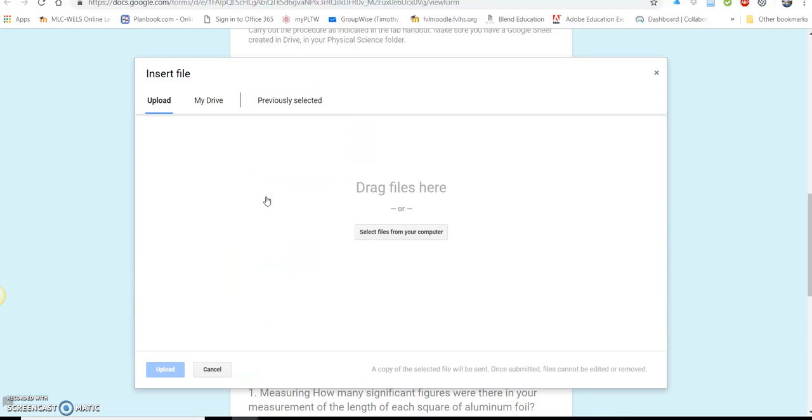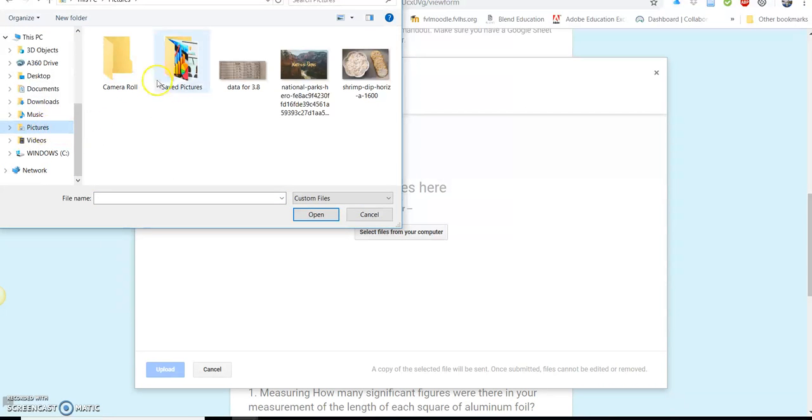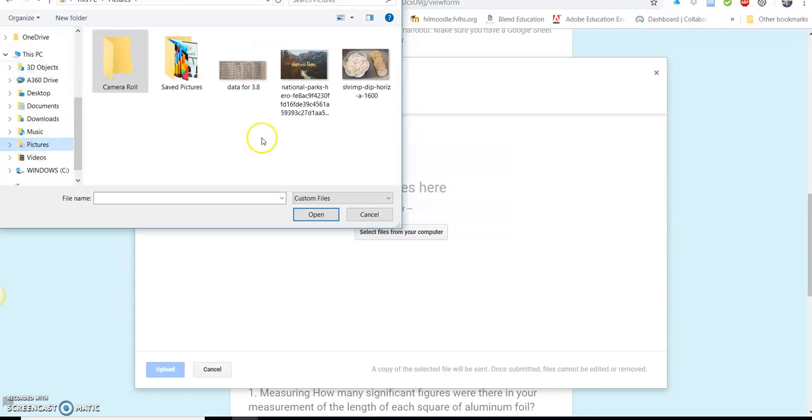Now a lot of this has to do with where you save them. If you took the pictures with your device, your laptop device, and saved it to your computer, you're going to have to go here, select files from your computer. Once you select that, you're going to make your way over to the folder that you saved them in, right? They might be under pictures, under your camera roll. That's where I'm going to go. Well, guess I'm not going to go there. There's nothing in there. All right, so I'll go back.